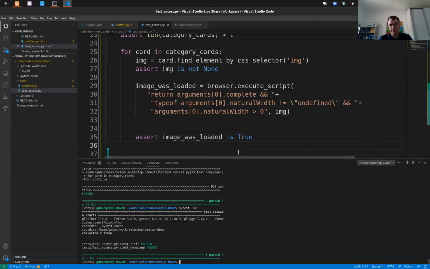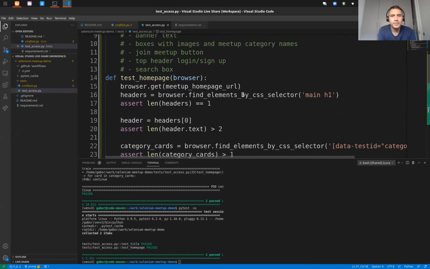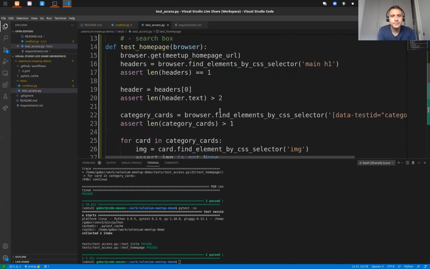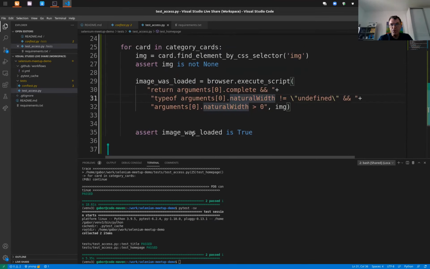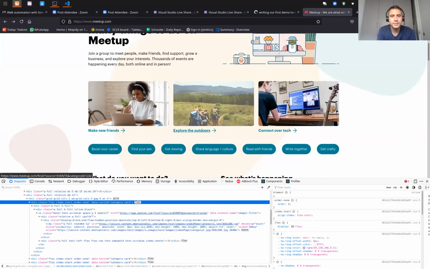Okay. So which image was that? Can you scroll down? Right now, it's just searching for a single image.